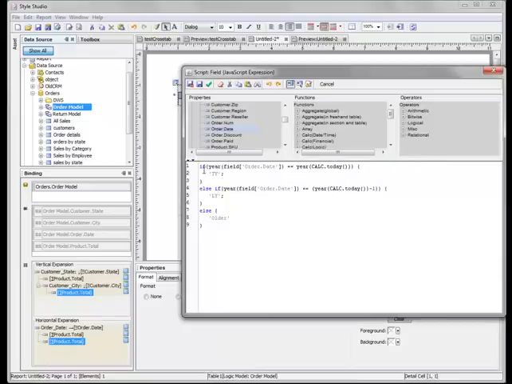Looks good. So basically, again, this script says if the year of the order date is this year, then this new field I'm creating is going to have a value of ty, indicating this year. Otherwise, if the year of the order date is equal to last year, in other words, this year minus 1, then it will have a value of ly for last year. Otherwise, it will have a value of older.